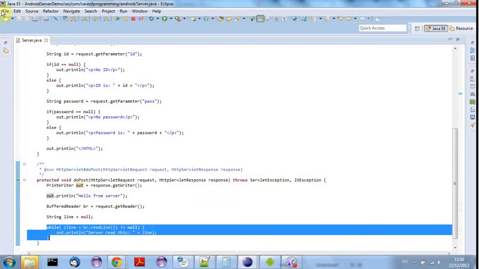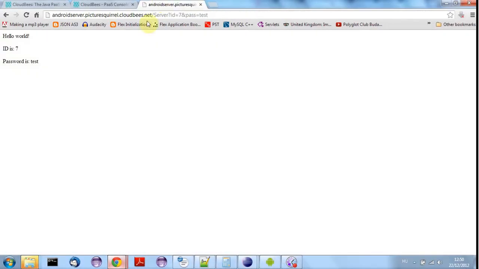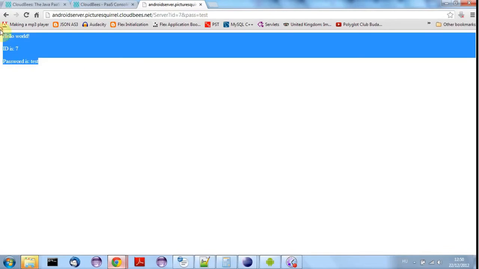And I'm going to deploy that just as I did before, just by exporting a WAR file and sending it. But it will carry on working just like it did before. If you make a GET request, it's going to do the same thing that it did before. The behavior is only going to be different for a post request.